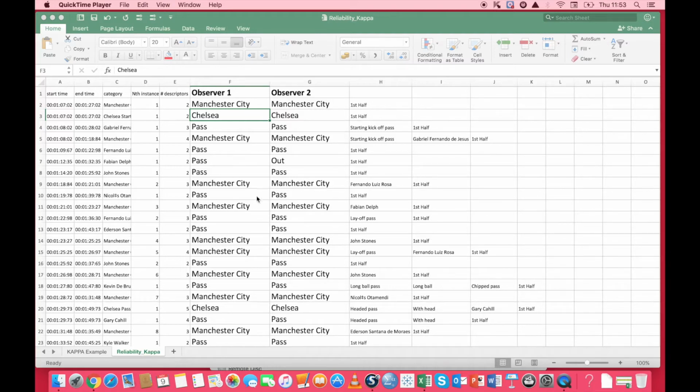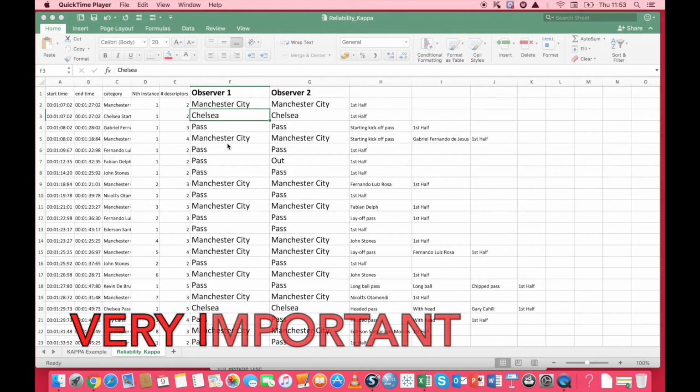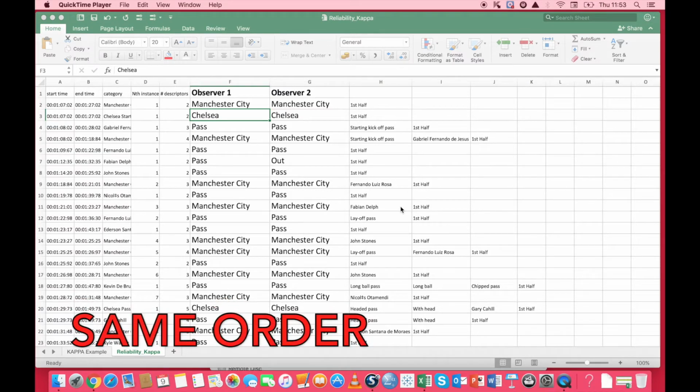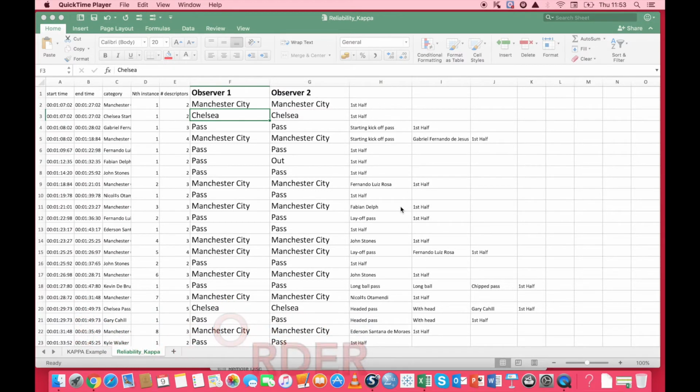One thing to note about this is that the order in which you click on your code buttons, which is in this column, and the labels is very important. Obviously you're going to click on a code button first, but after that the labels all have to be in the same order for you to match up observations. The example I'm going to show you is based on the code buttons. So observer 1 and observer 2.